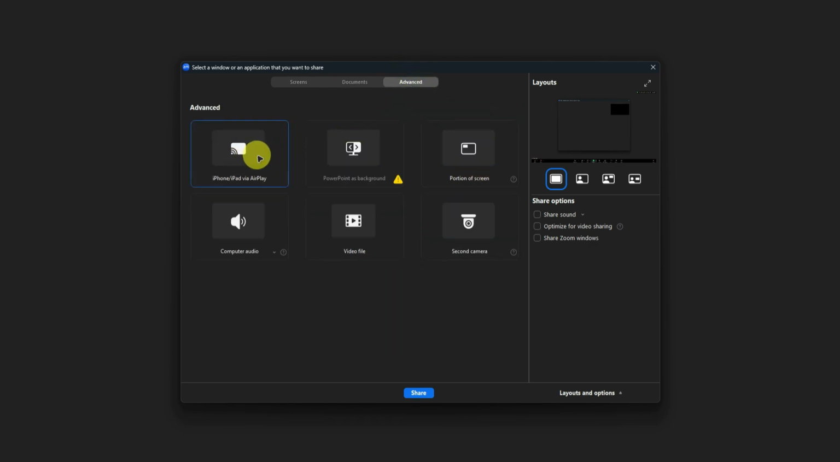And then lastly, we have advanced right here. So you can simply cast a share screen from your iPhone or your iPad via AirPlay, and also do PowerPoint as a background, a portion of a screen, computer audio, video file, or a second camera if you have one. And then on the right side over here, you also have your share options.